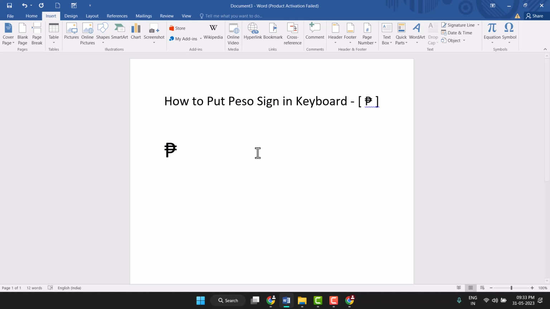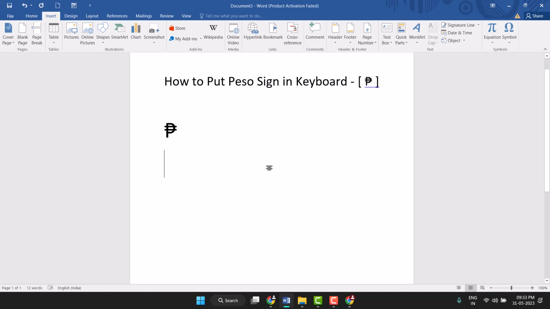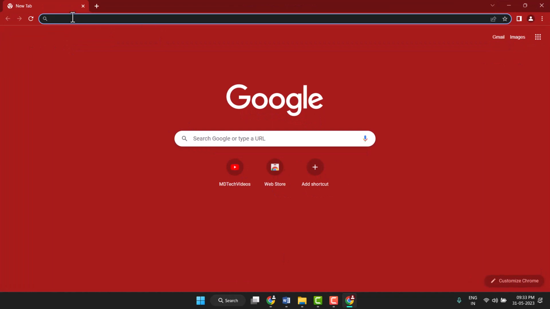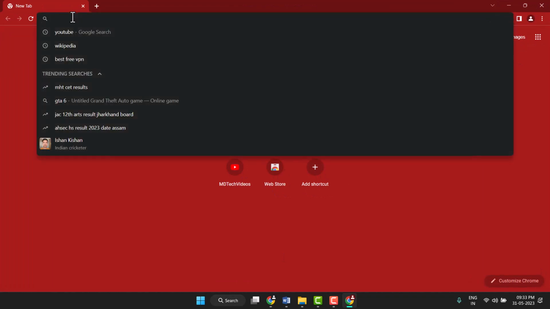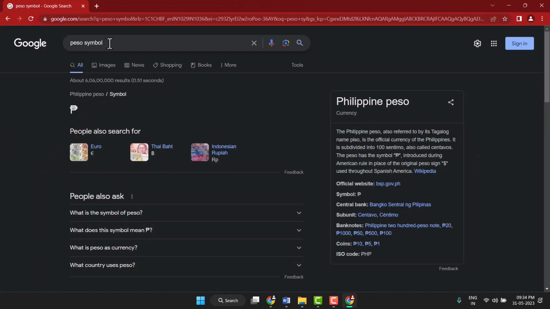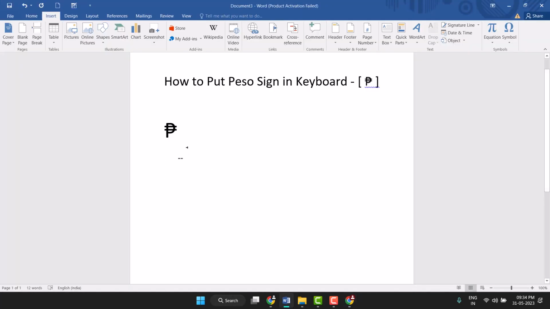And the second way to put this: you need to search in a web browser for peso. Simply type here peso symbol, just search it, and here you see this symbol. So just select it and press Ctrl+C to copy, and Ctrl+V to paste, and here choose Paste, Keep Text Only.